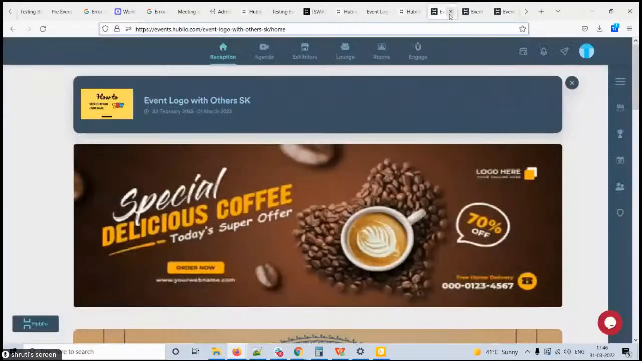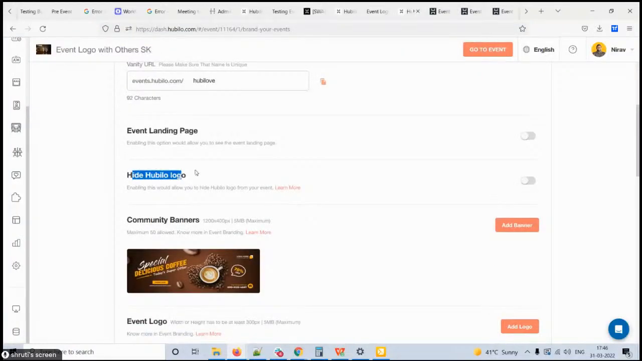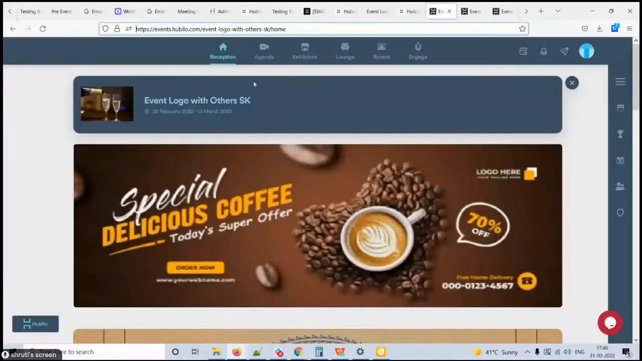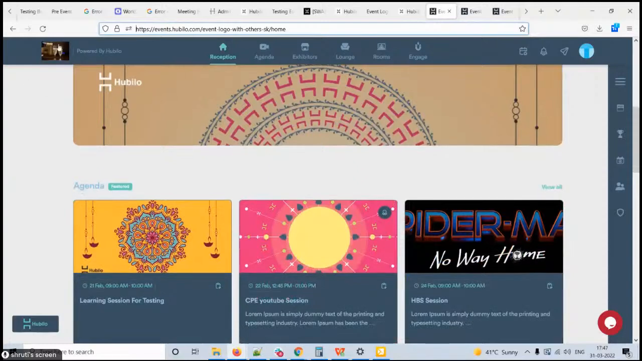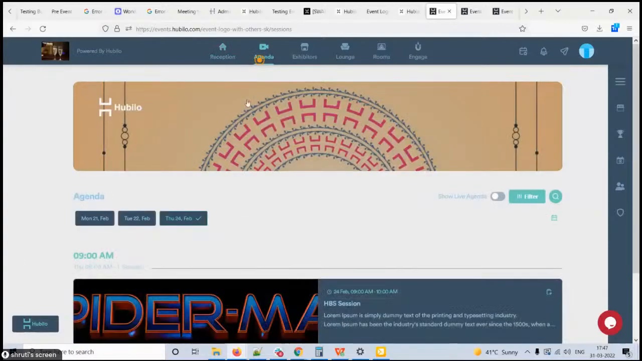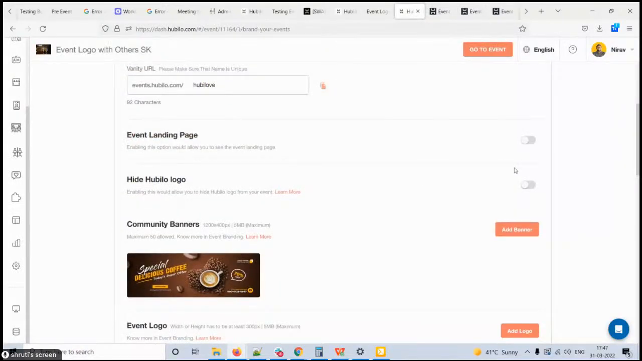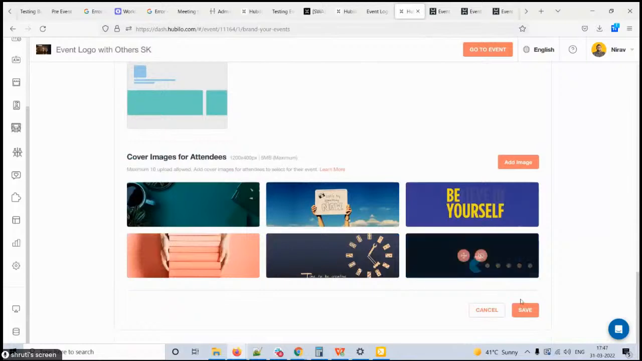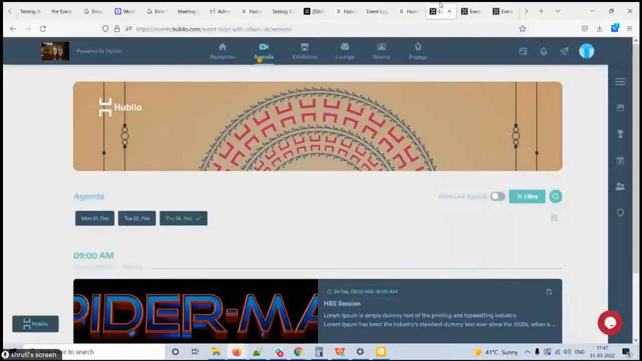Apart from that, we have Hide Hubilo Logo. By default, we show the Hubilo logo over here. It shows "Powered by Hubilo" at the end of the screen. Whatever listing page we get, we will get the Hubilo logo by default. If users want to disable this, they can disable the Hubilo logo from here. If I enable the toggle, it means the Hubilo logo will be disabled from the community side. So let me refresh.